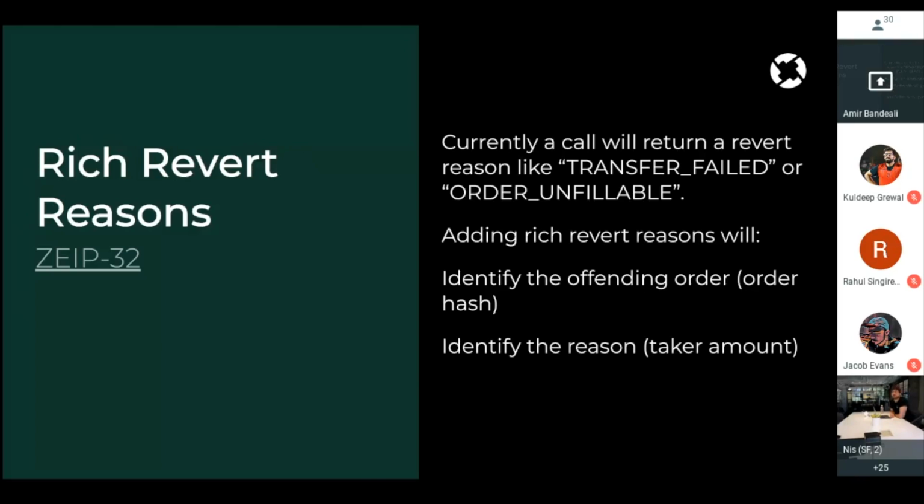So with rich revert reasons, we're able to actually pass parameters into the revert reasons. You'll be able to see the hash of the order where the transfer failed. You'll be able to see the actual asset data that caused the transfer to fail, stuff like that. This has actually already been implemented in the experimental V3 branch, so if anyone's interested, check that out. And the ZIP is also pretty descriptive if anyone wants to look more into what the scheme for this actually looks like.